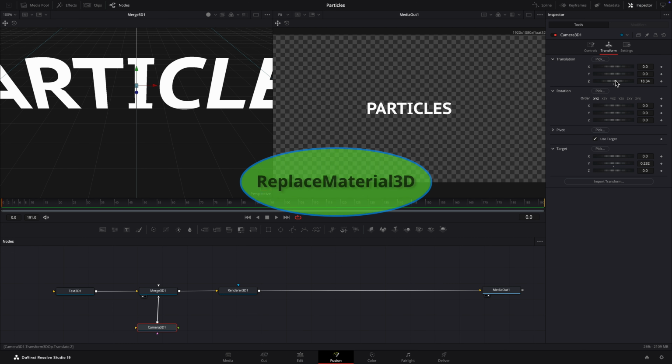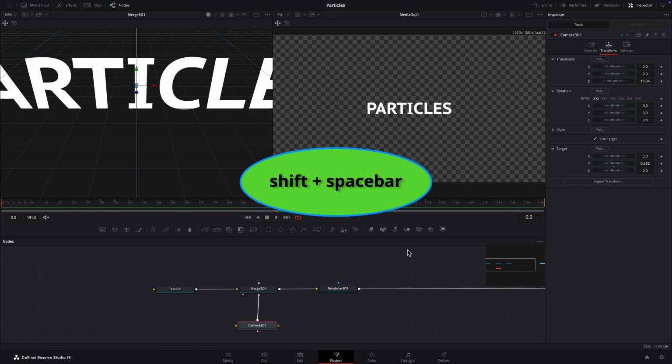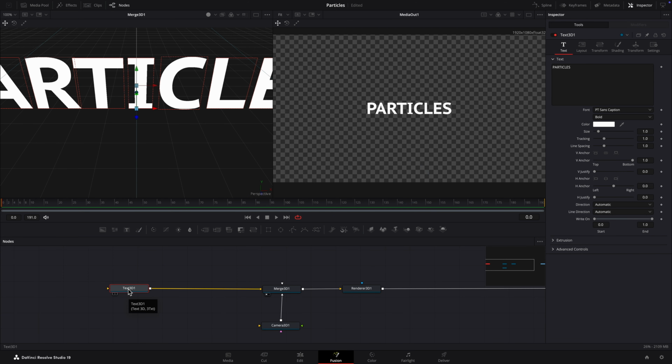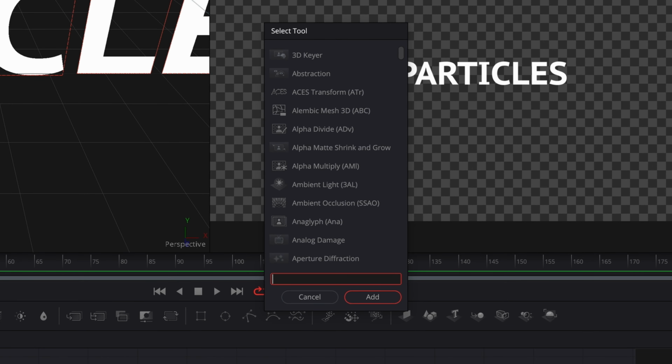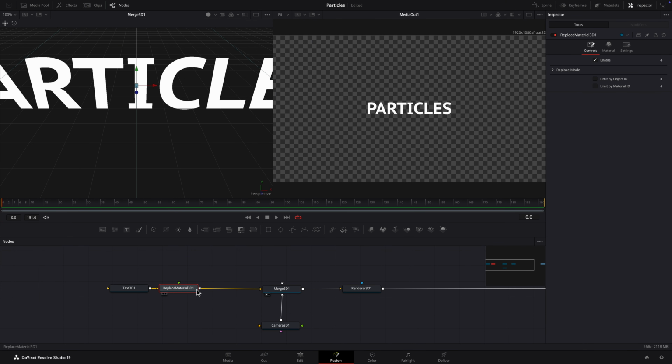For that, we'll use a shader node, but first we need to add a Replace Material 3D node right after the text node. I'll select the text node and press Shift Spacebar to bring up the Select Tool dialog. In the field at the bottom, I'll begin typing Replace Material 3D. It's selected in the list, so I'll click the Add button to insert it into the node tree. This step is optional, by the way. You don't need to add a shader if you don't want to.